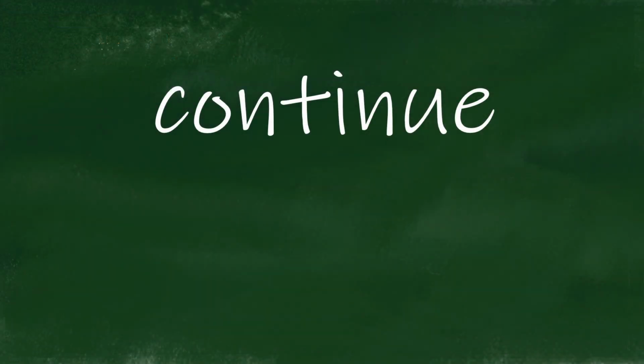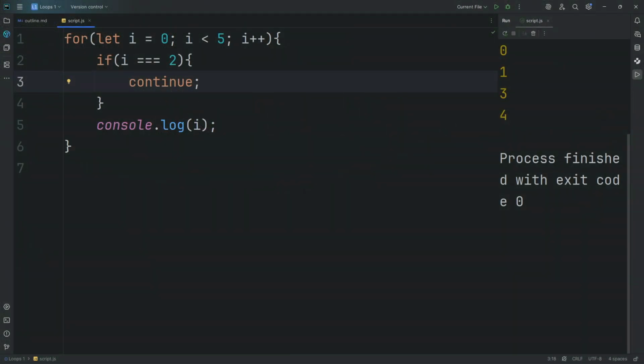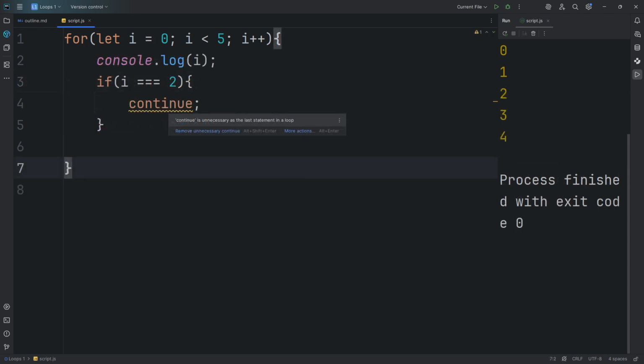There are times when you might want to skip running the body of the loop for specific iterations without terminating the loop entirely. The continue keyword can be used for this purpose. This code outputs the numbers 0, 1, 3, and 4, skipping 2. Note that continue causes the next iteration of the loop to begin immediately without running the rest of the body of the loop. That means placing continue at the end of the body of the loop has no effect.